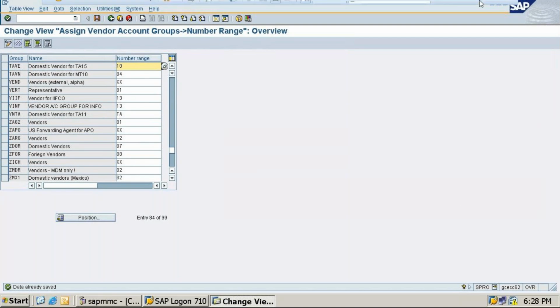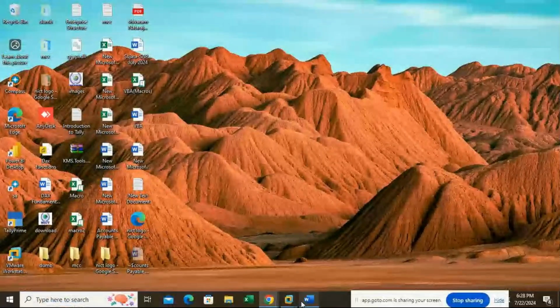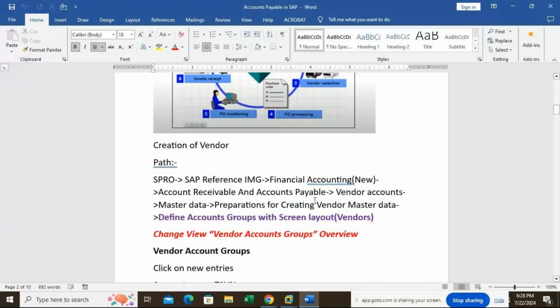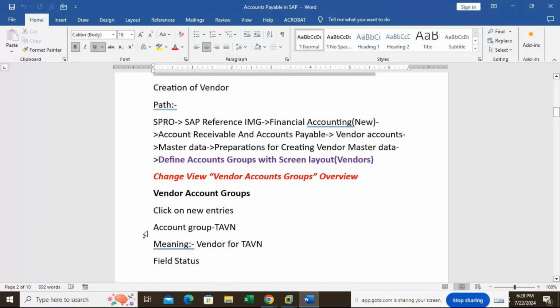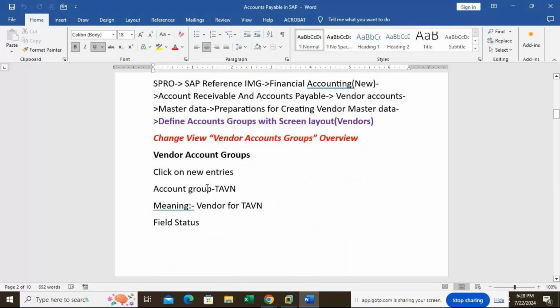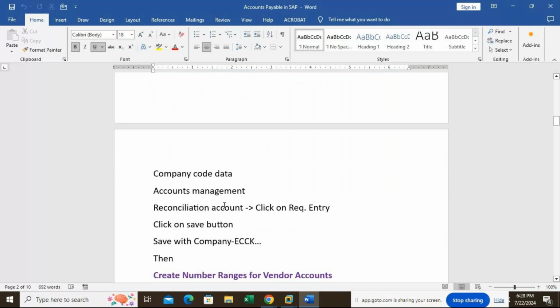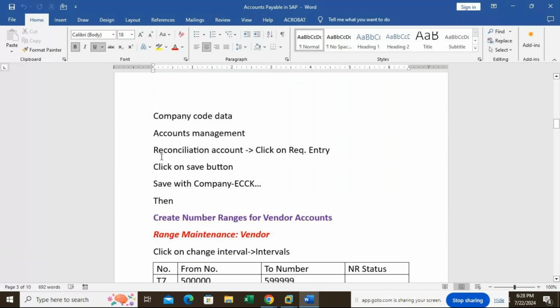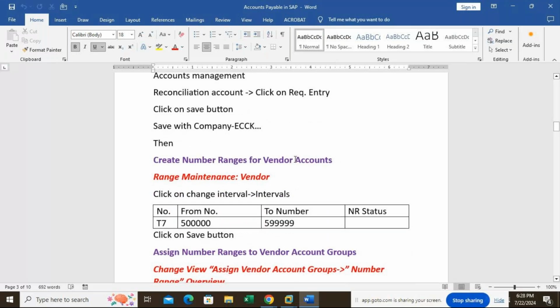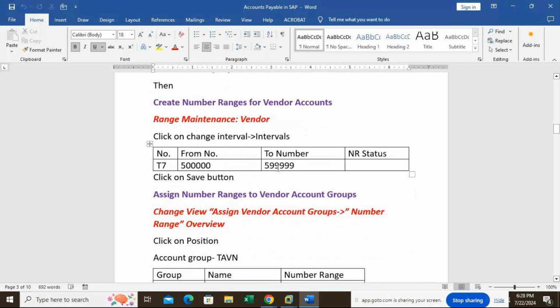So what we have completed right now: in financial accounting, we have created TAV, which I have given. TAV I already used, so I am not using it. Company code data, accounts management. These notes I'll send you, you can download them. Reconciliation account, click on required entries. Save with ACCK. Then create number range for vendor account.